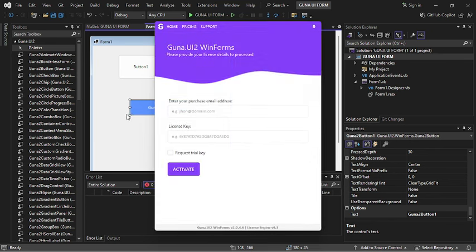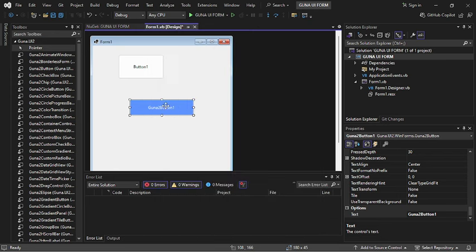You see, we have to activate it by default. It's a paid version, so you have to activate it. If you don't have the activation, you can leave it like that, wait for the counter, then just close it. So this is the Guna button. You see, by default, this is how it is.